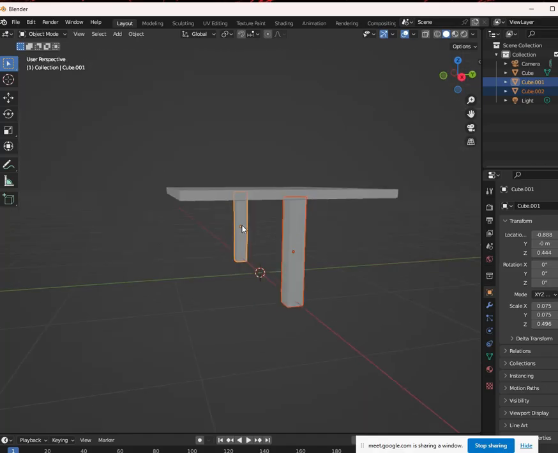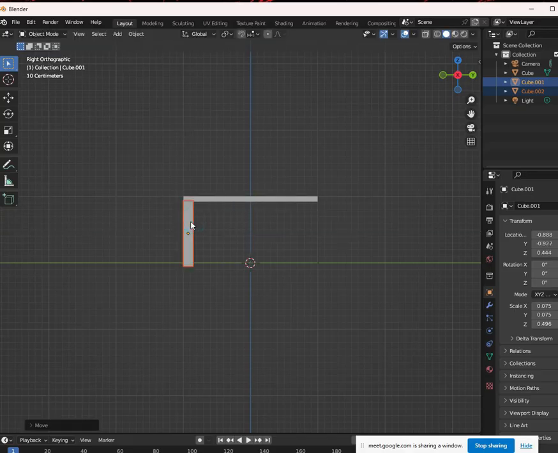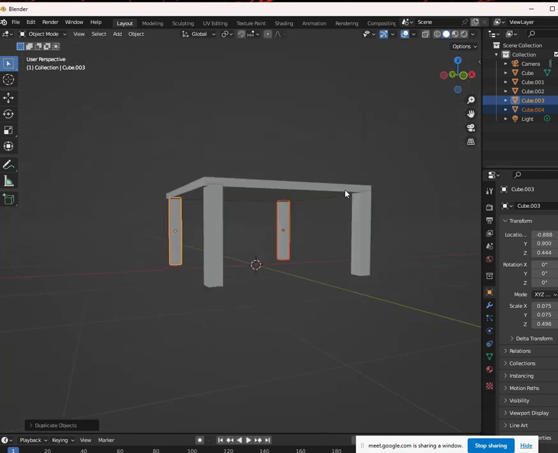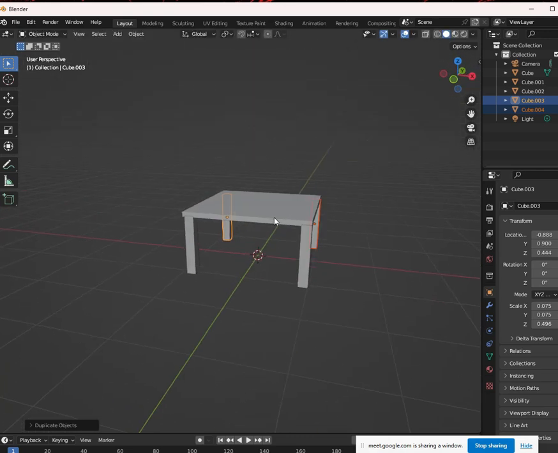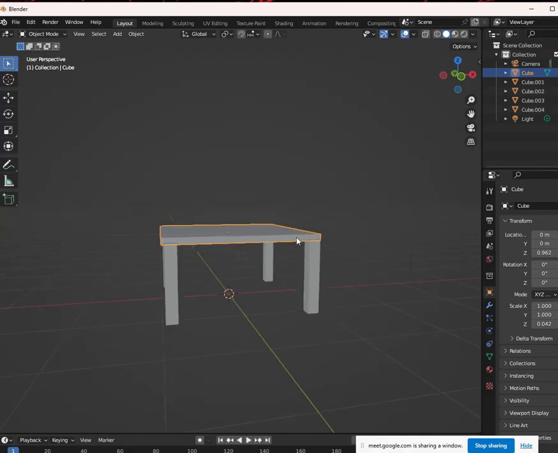I selected this one. Come to your side view, press G and Y, take it here, then Shift D and Y to take it to this place. I didn't do anything. You didn't see me enter edit mode.